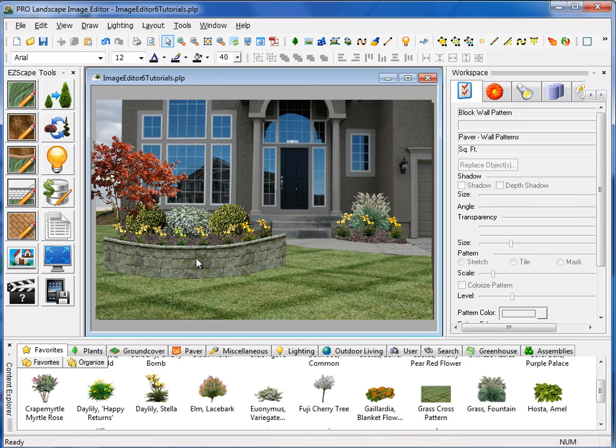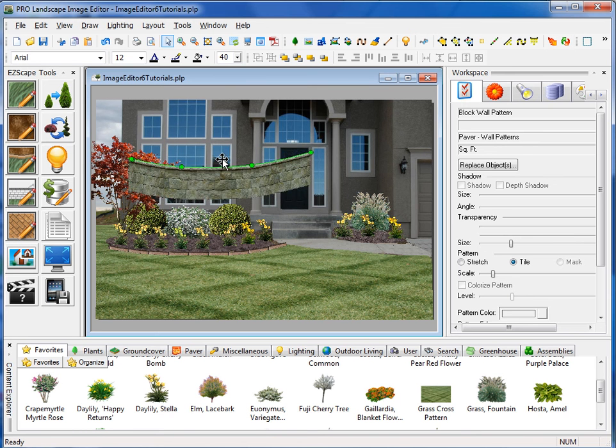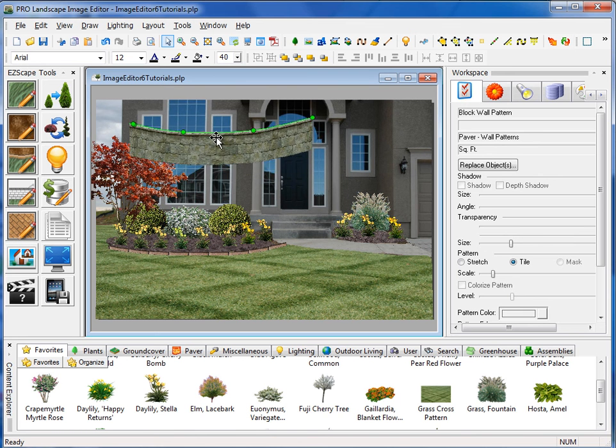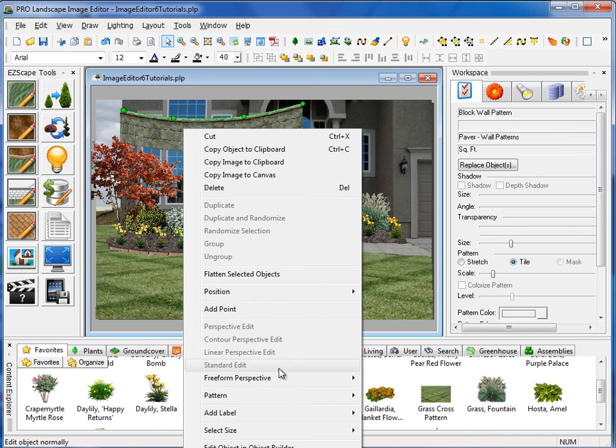Now, you also have the option to add a slope to a wall. It's important when you add a slope to get the curvature of the wall right, because once you add a slope, you're going to lose the ability to change this curvature. So when I get the curvature right, I'm going to drag that up so we can see this pop-up menu better. I'm going to right-click on the wall and go to Pattern and Slope.